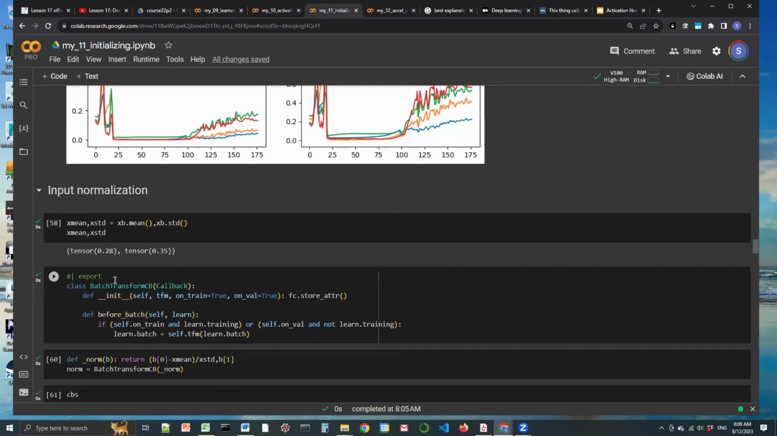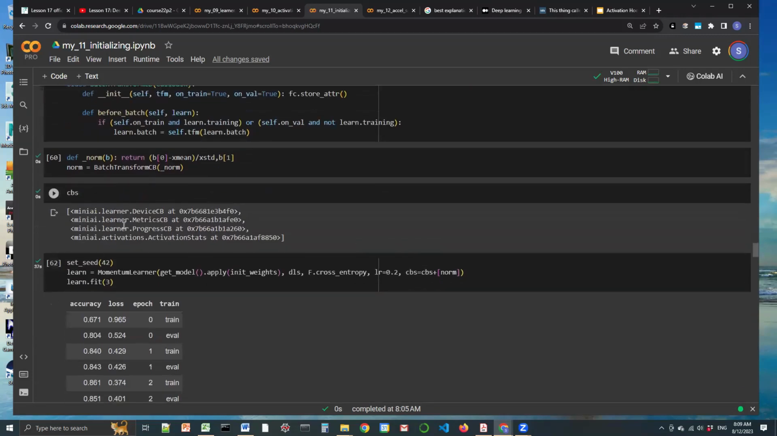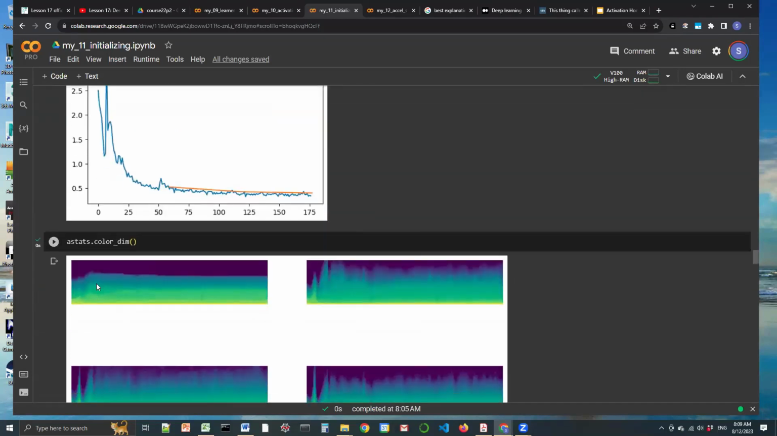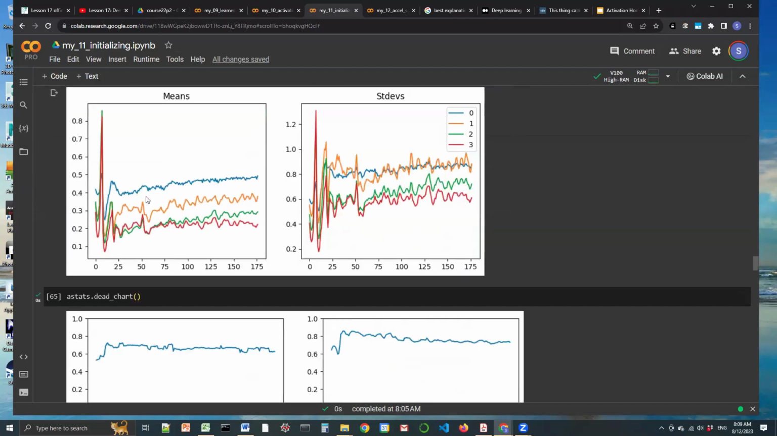There are two different ways to do it. You can do it through a batch transform callback so that each batch, if it is in training, applies this transform function. The other way to do it is in the transform function, and then we plotted the graph, and it turned out to be far better training. You can see that most of the layers, although by the time you get to the fourth layer, you see a little bit of degradation, but it's still far better than before.